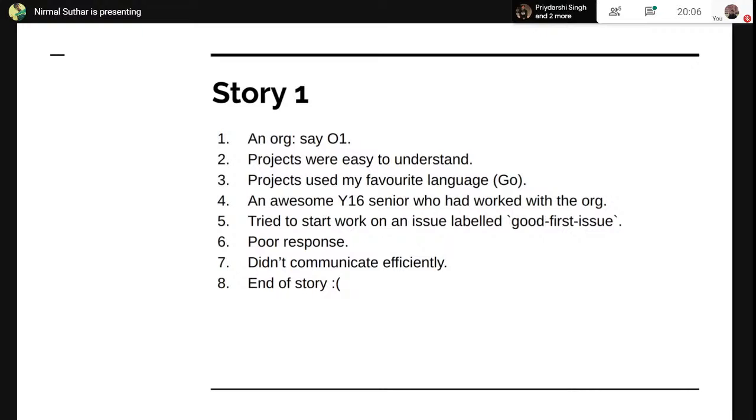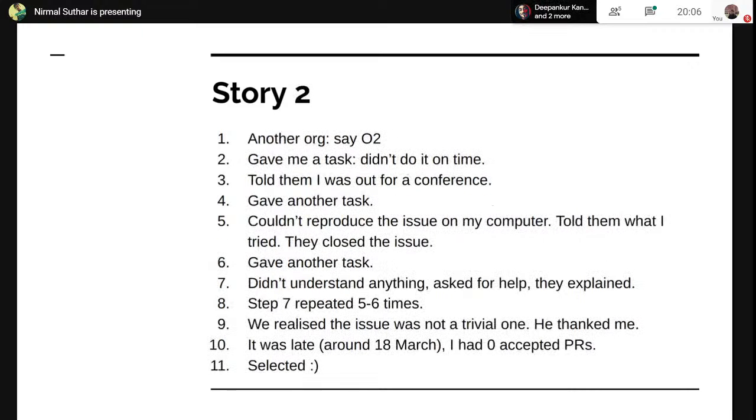Then there is story two. There is another organization, let's say O2. This organization gave me a task, but I was in Goa at that time. I was at Nalcon, so I couldn't complete this task. I was busy. So the person from this organization asked me what I was doing. I just told him that I am out on a conference and I will do this task by a particular date that I gave him. He was like, okay. Then I did that task.